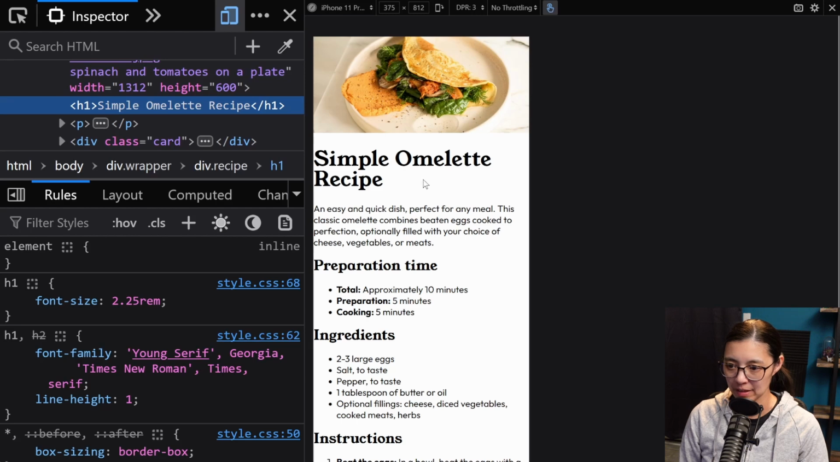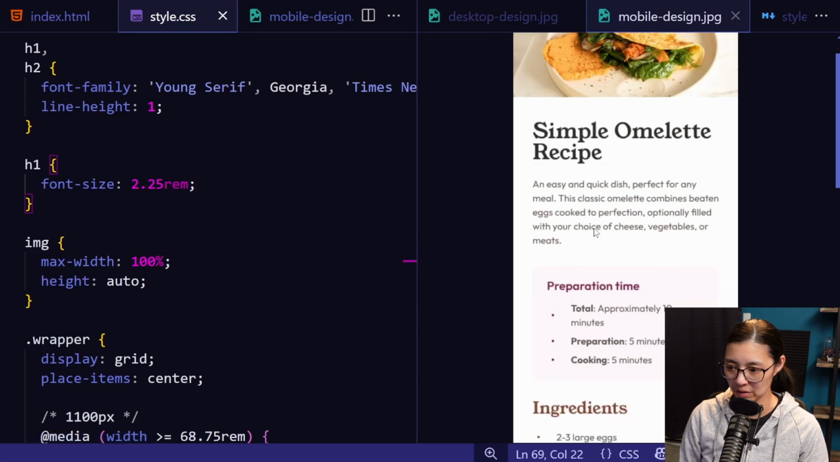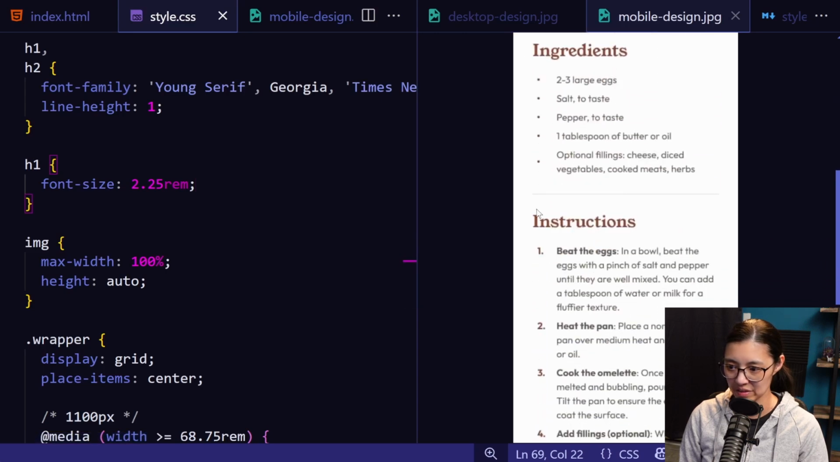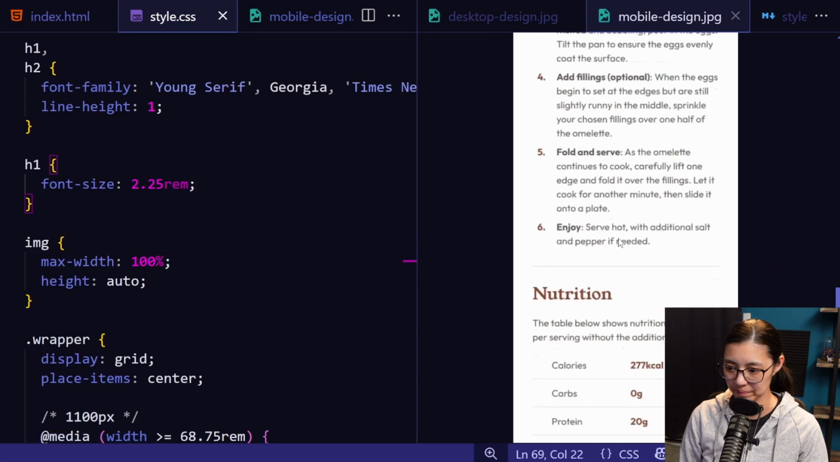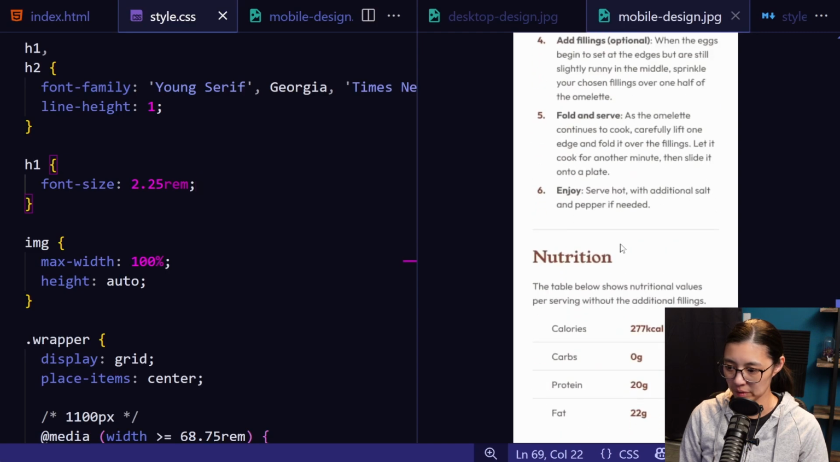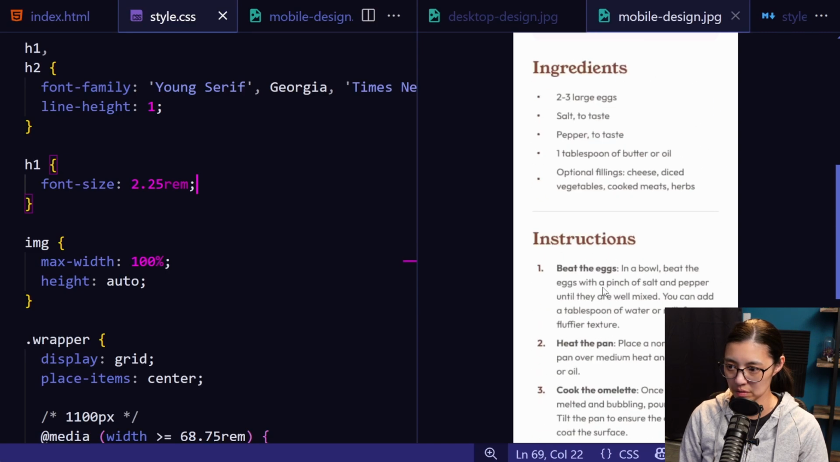Kind of like what we did on desktop, but for the entire card. For mobile, we only want it around the text elements, not the image. The image we want to be all the way across. So yeah, you can see there's space on left and right for mobile, and then there is space at the bottom.